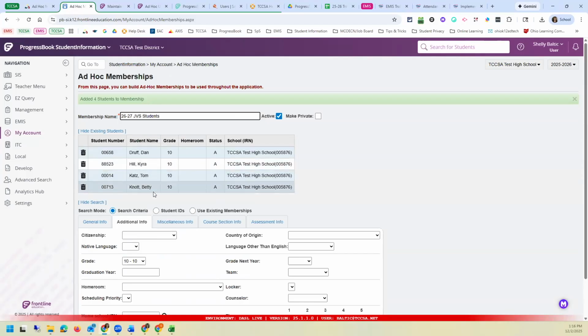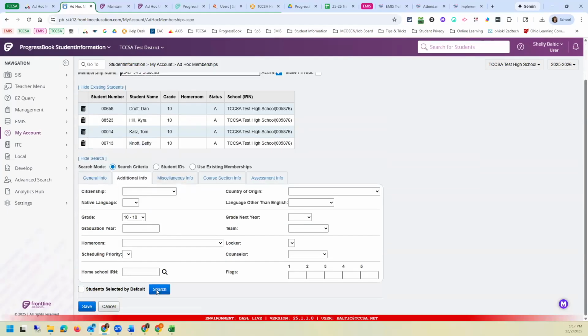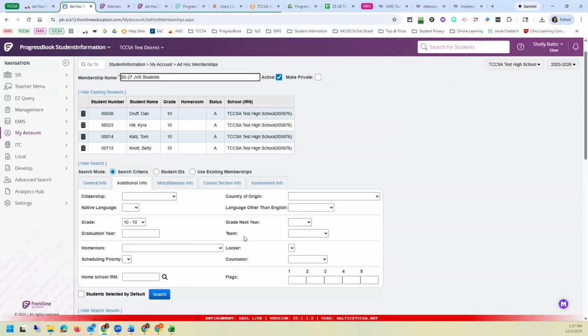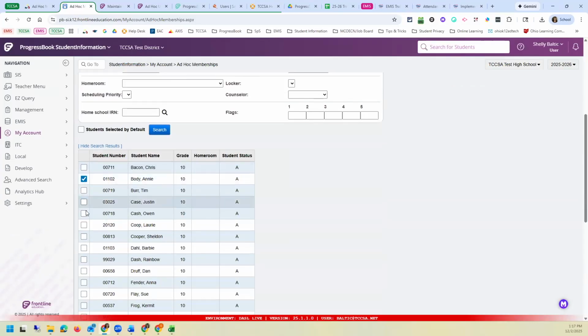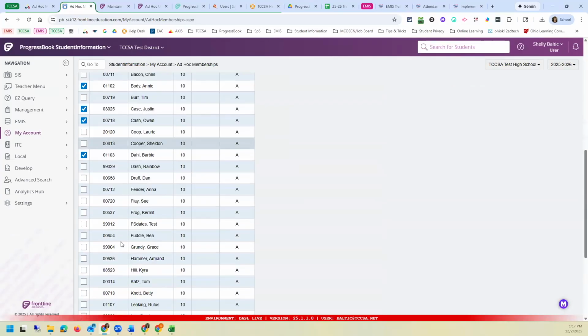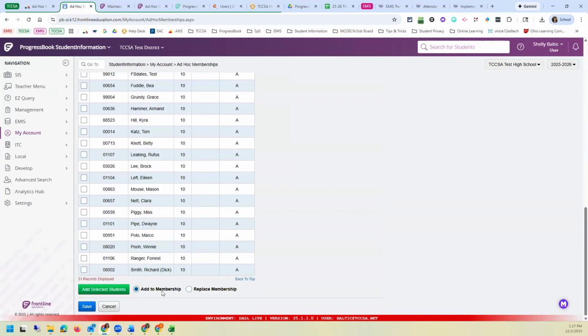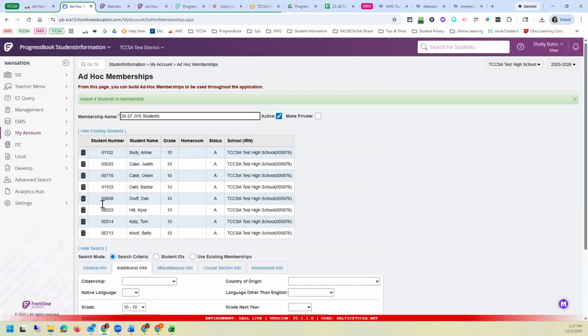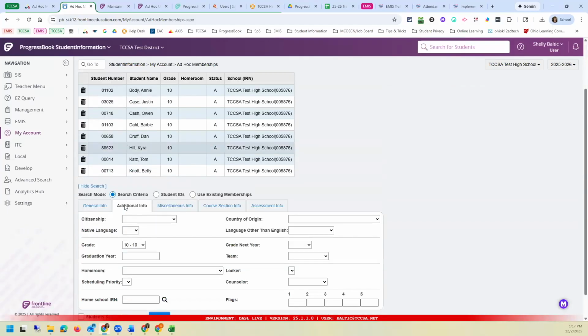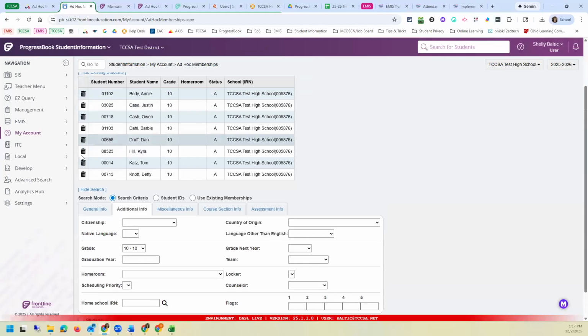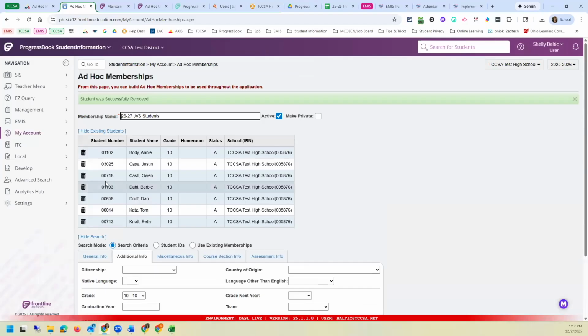Well, I didn't want that to happen. I wanted them to be added in so the list grows longer. So in that case, I'm going to search. Okay. And then I'm going to choose my students, the first four that I had. I'm going to leave it at add students to the membership and say add the selected students. Now my list is growing. So you can see up here that it's growing. Okay. So if you ever make a mistake and you select a student accidentally, you can always click on the little trash can next to their name and it will remove them from the ad hoc membership.